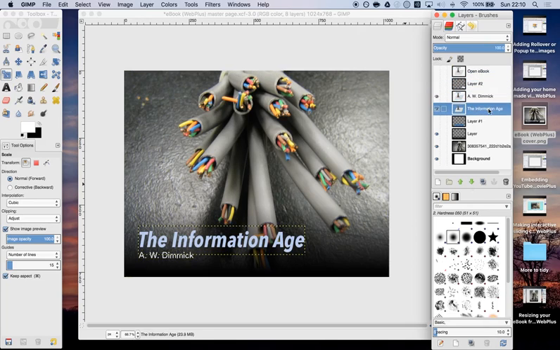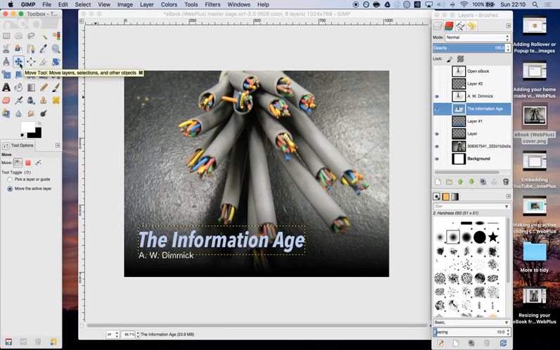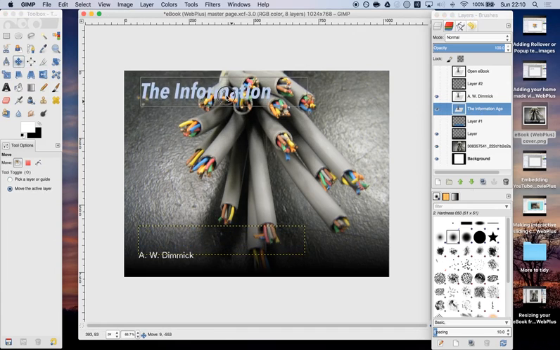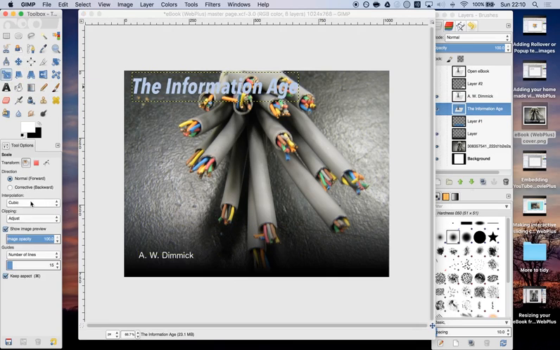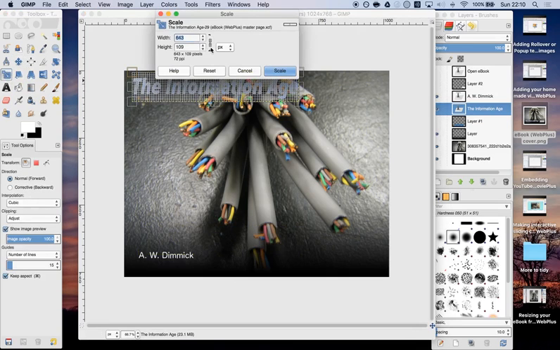And using the Move tool, moving the active layer only, I'm going to move this layer up the page so that it's in a slightly better location. And I'm going to resize it using the Scale tool. If I click on it, and I make sure this little chain link is linked, then as I drag, it will keep the proportions correct.